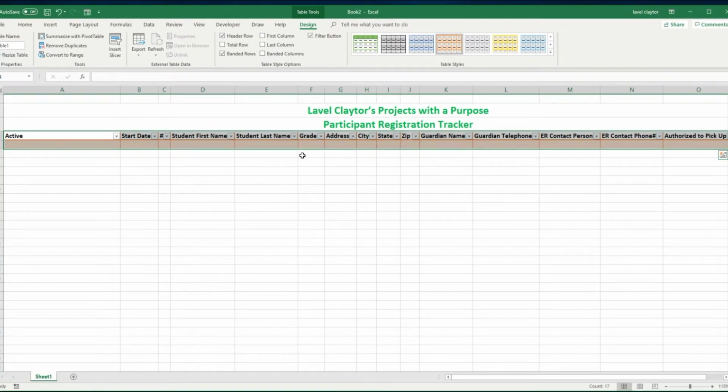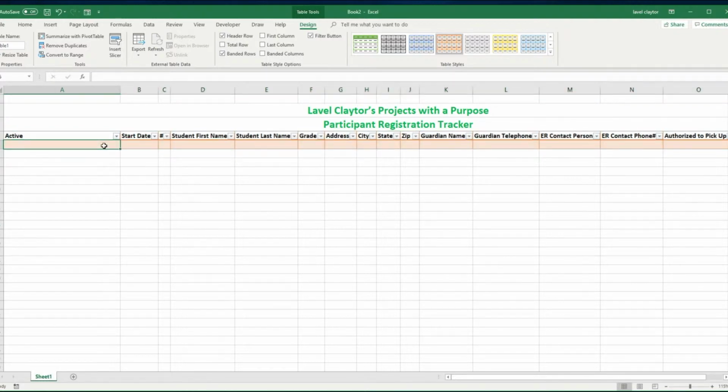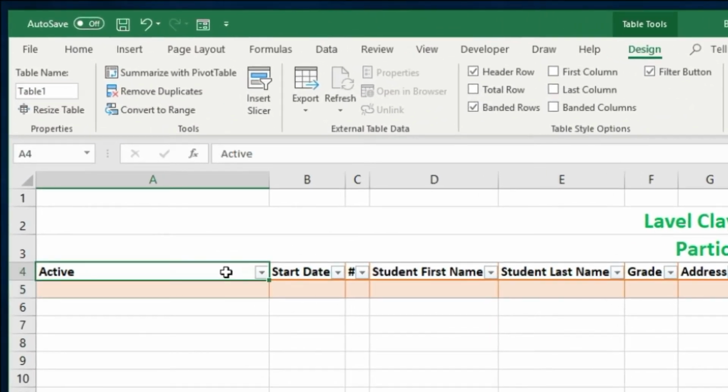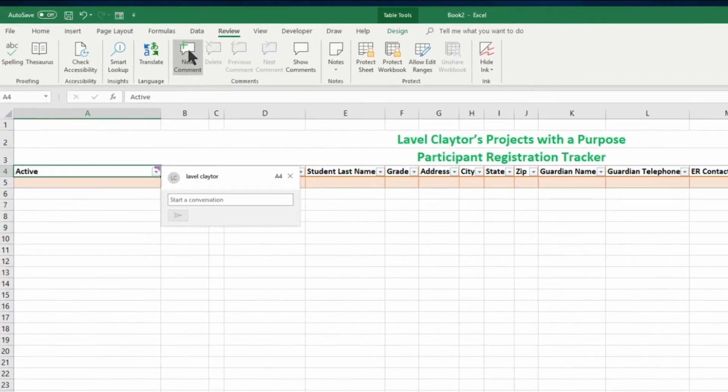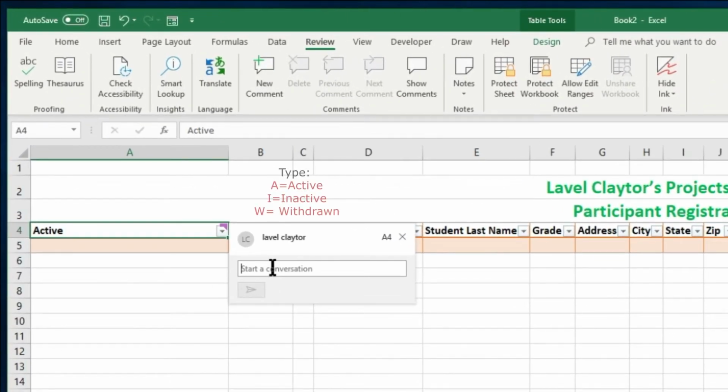So let's add a comment. It is a small callout with information that will display when the cell is hovered over. Let's click in cell A4 and we will go to the Review tab. Go to the Comments command group and go to the New Comment command button and click. The information we will type in is A equals active, press your enter key.